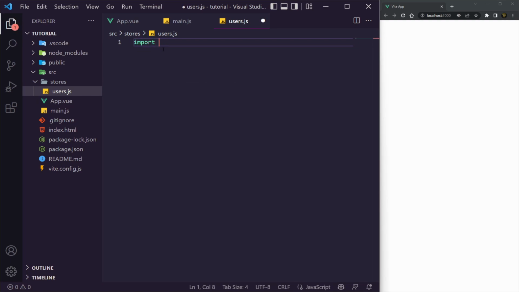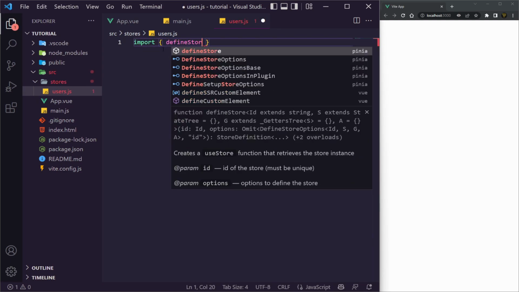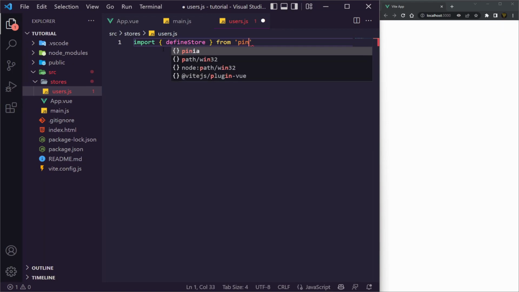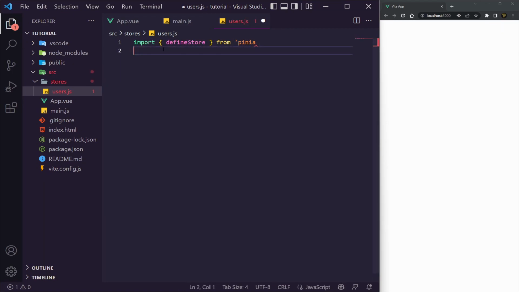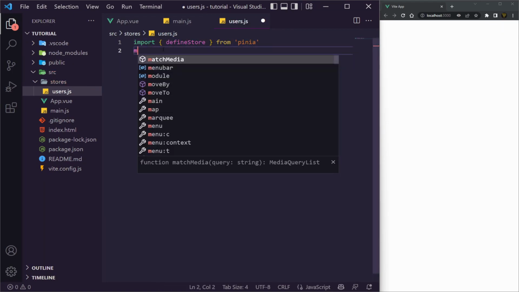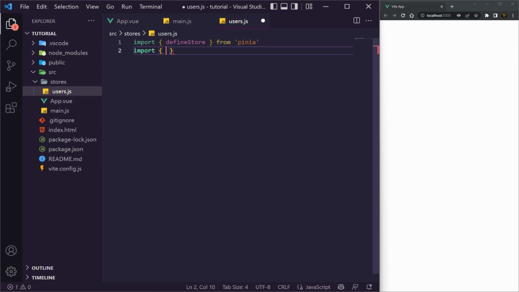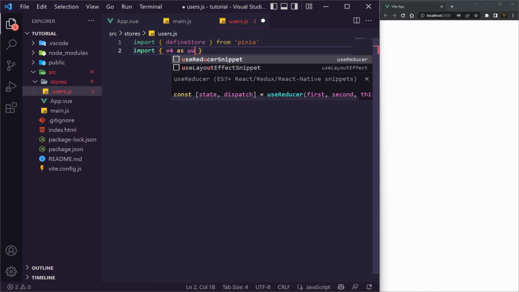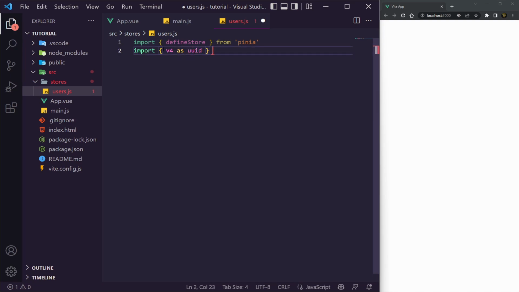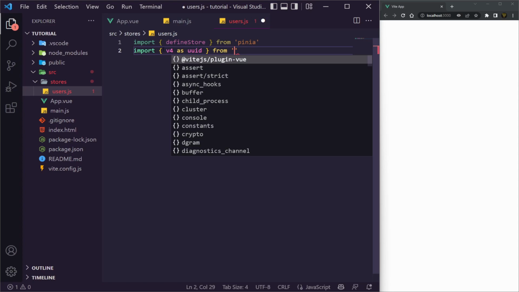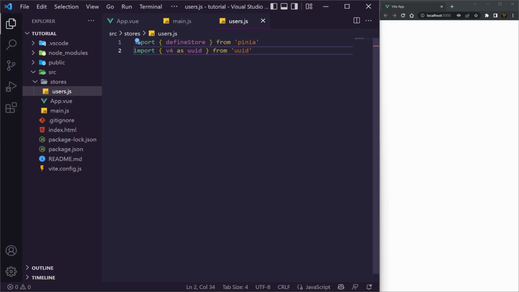So what we're going to do is we're going to import defineStore from Pinia. We're also going to import v4 as uuid from uuid, so we can use that. Again, you don't need to use this, you can do whatever you want with this. This is just for my thing.